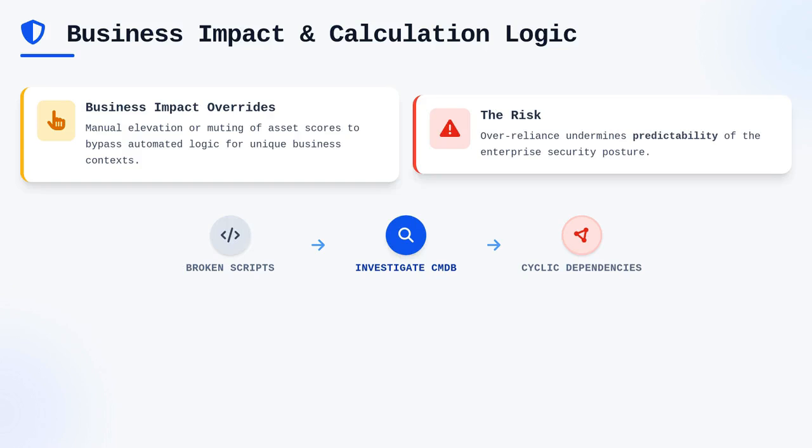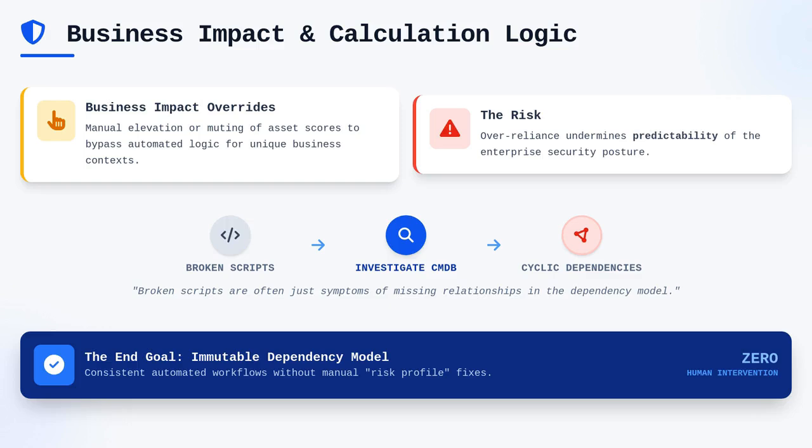When you find that service traversal scripts are failing or yielding unexpected results, investigate the underlying relationship structures first. Often, a broken script is just a symptom of a missing relationship or cyclic dependency in the CMDB, which confuses the calculation engine during its traversal. The goal is a clean, immutable dependency model where the automated workflows can run consistently without human intervention to fix the risk profiles after the fact.